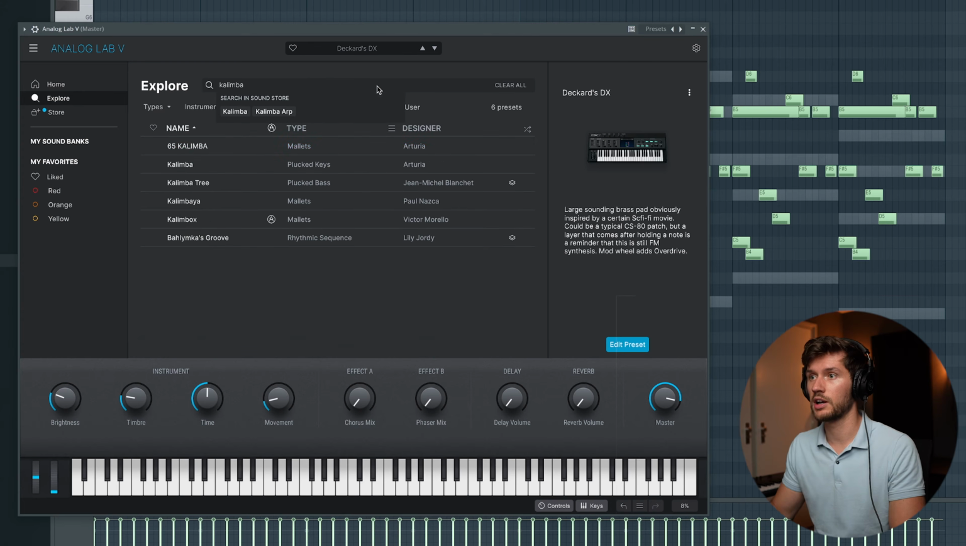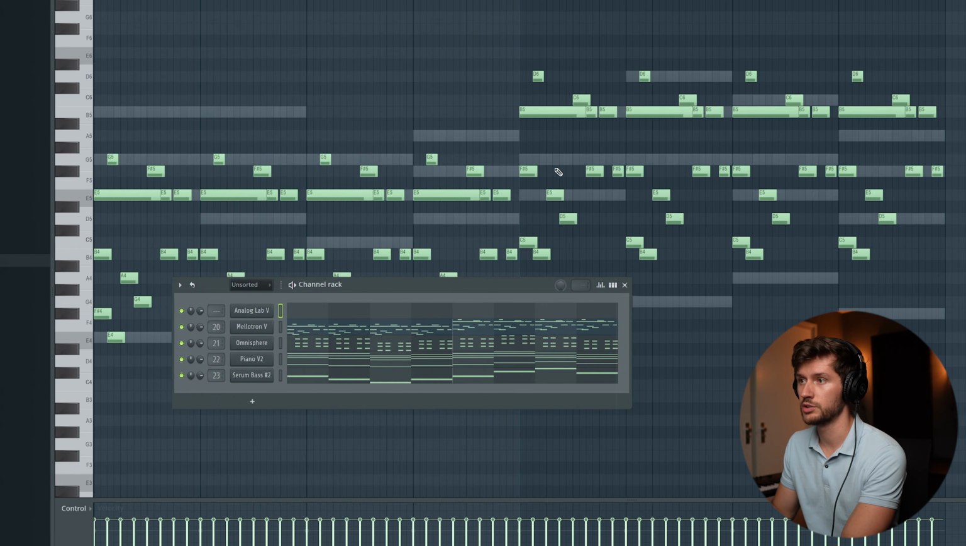Alright, now let's add another layer, and I'm gonna use Analog Lab 5. And also use a kalimba. Let's use this simple one. So I've just created a melody which is following the previous melody from the Melodies 5. But it just adds another dimension. So right now it's way too dry, but it sounds like this.